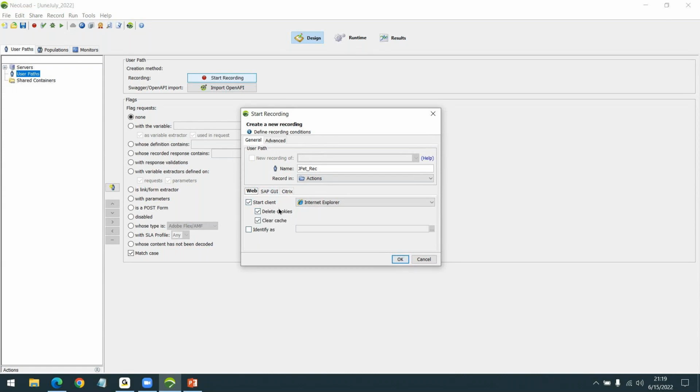Under this web, again, there is a start client. If I click on this drop down, I'll be able to see the web browsers that are available in this specific system. Internet Explorer, Firefox, Google Chrome, Edge, all of them. If we have more browsers and NeoLoad recognizes them, it'll get listed here. Maybe there is a Brave browser, and maybe Safari and many other browsers in the market. I'll just go ahead and use Internet Explorer itself.